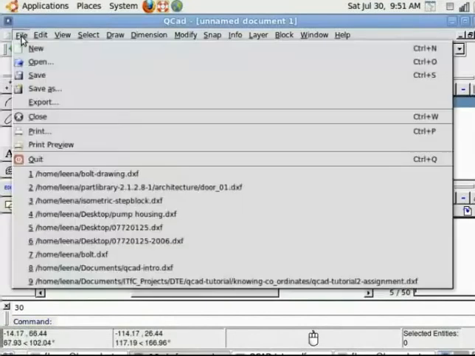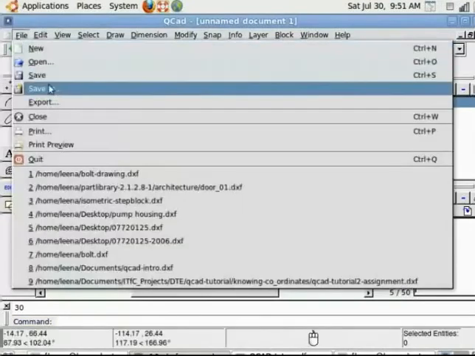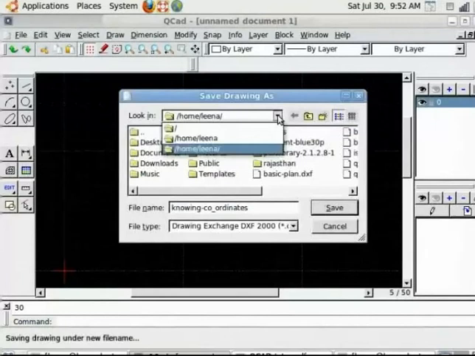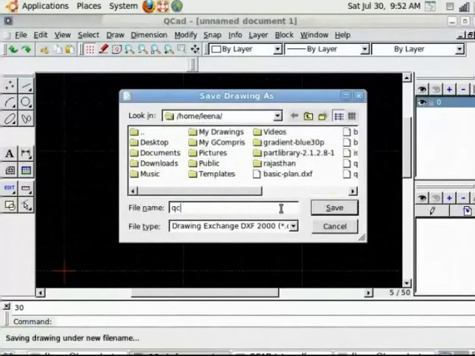It's better to save the drawing before we start. So let's say File, Save As. Okay, you choose the directory. I'm choosing Home Lena, and I want to type QCAD DWG. Notice it saves in DXF format, Drawing Exchange Format, which is QCAD native. Click on Save. It saves the drawing.